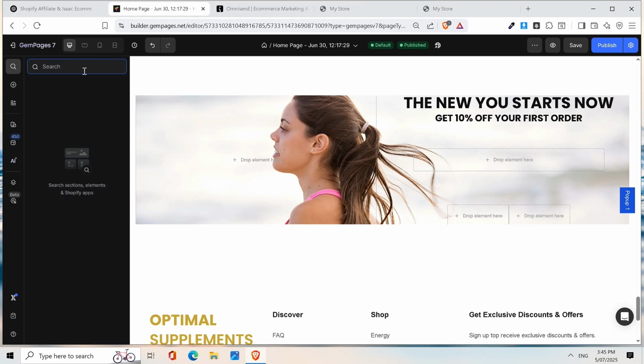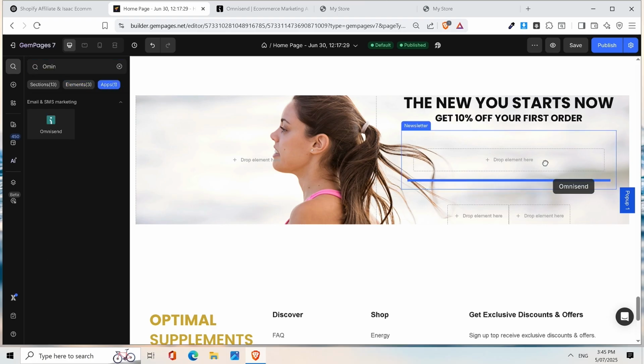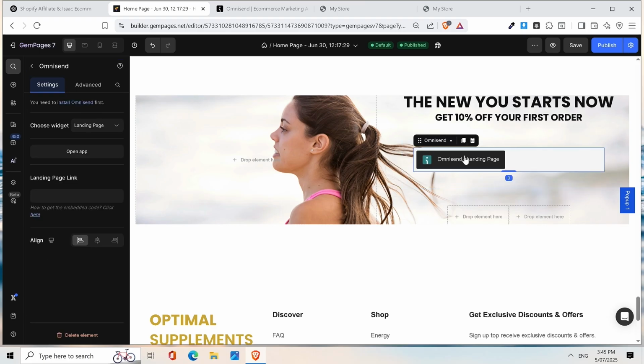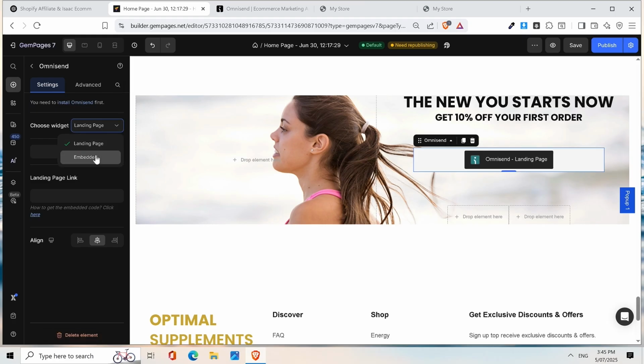Then you go to search and type in Omni, and that's going to take you to apps, Omnisend, and you're going to drag and put that there. Then you're going to grab this and put it into the center like that. Okay, so just align in the center. Then you're going to change the landing page to embedded, and then you're simply going to press Control V, whatever it is on Mac, and paste that in there.